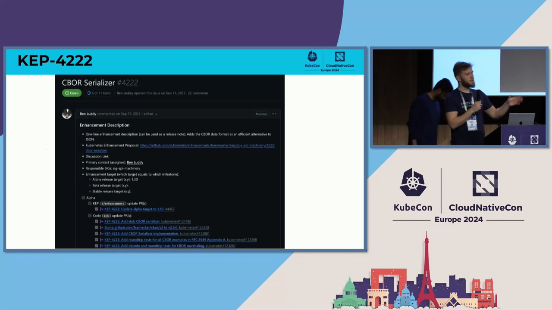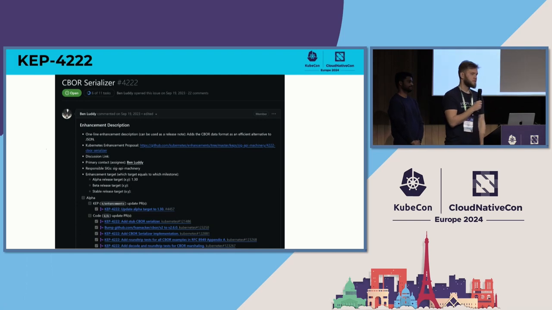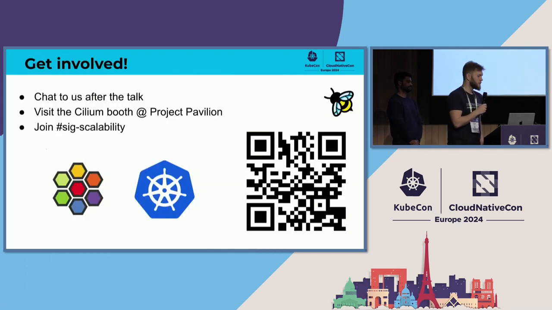So I would say, basically, it's a CBOR serializer, and the idea is that it will bring down the gap between native resources and CRDs. So super exciting stuff to look for. But we still think this is not required for scaling in the context of Cilium for CRD mode. So thank you all.